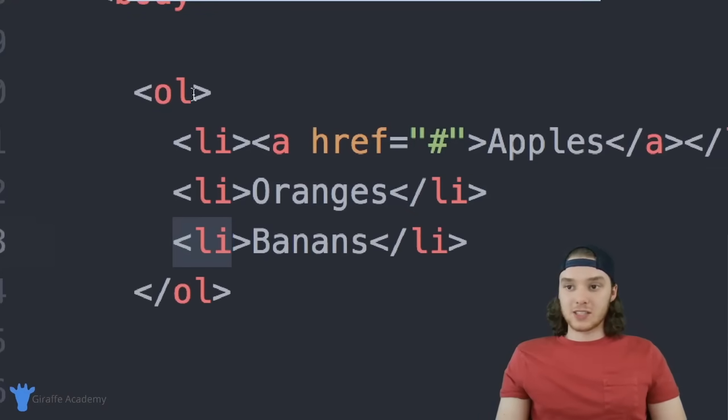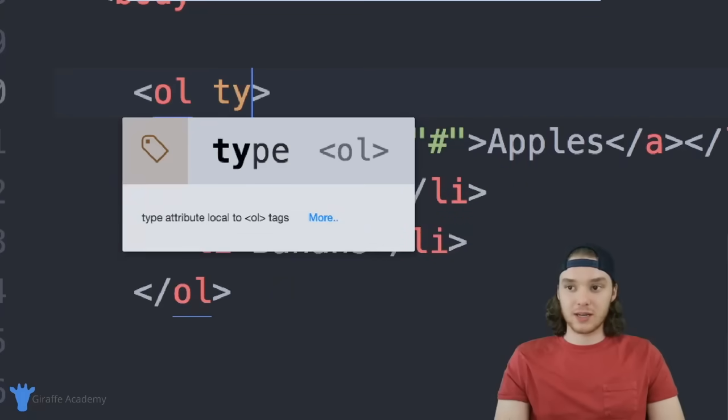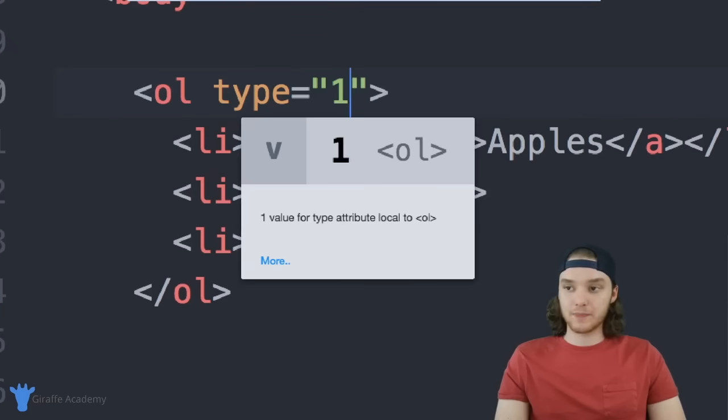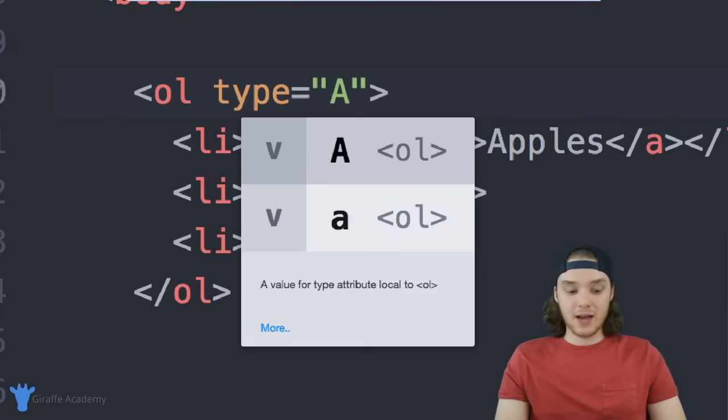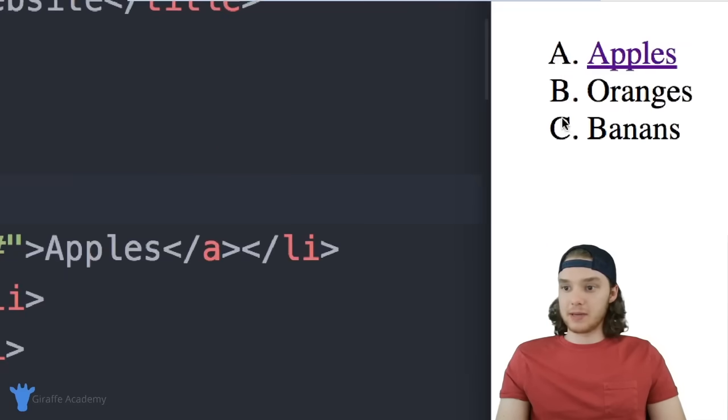And you can actually change the style of list. So you notice that we were listing everything out with numbers. I can actually change that. So I can say type, and we can specify a type. So the default type is gonna be 1, just like this. But instead of 1, I could say A, and capital A is gonna mean that it's listing it out alphabetically. So we have A, B, and C.